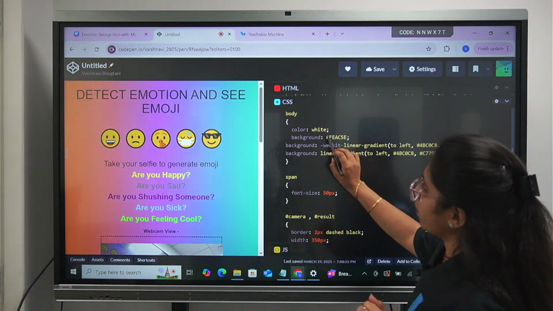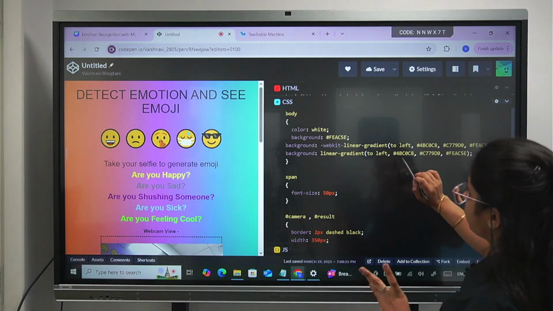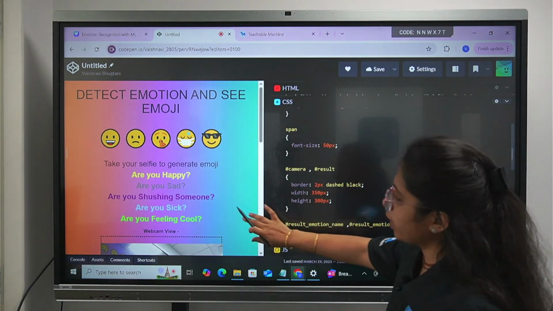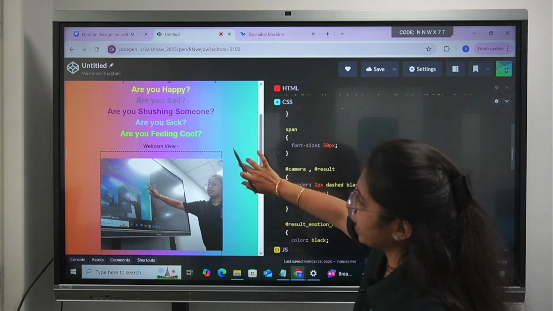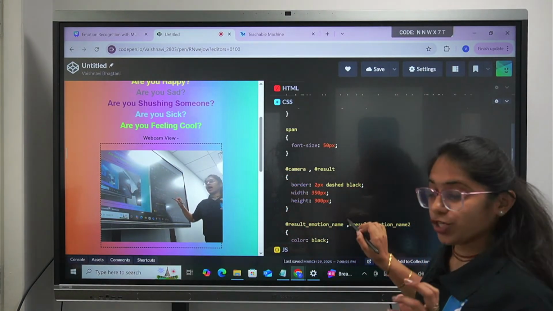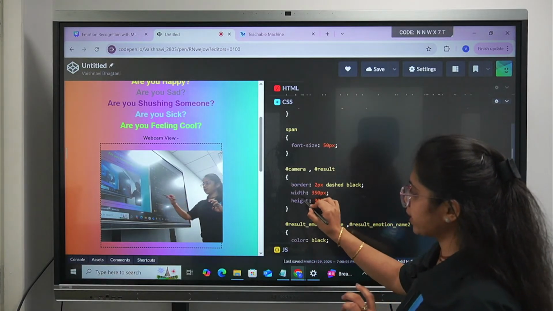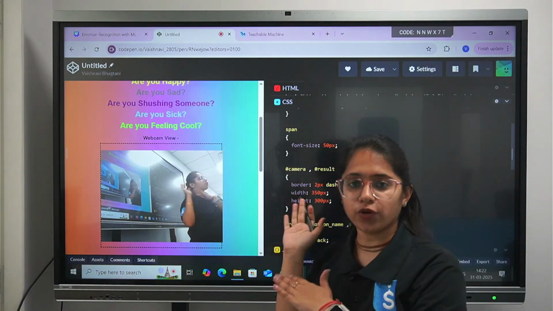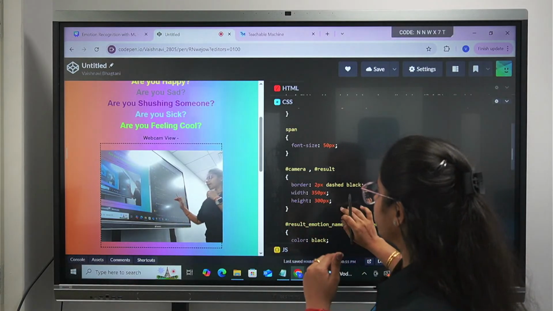Okay, so background color I have given, then I have given a lot of others, like font size should be there, my camera border should be like, if you have seen here, the camera border is like a different border is there. Okay, so there is a dashed black border we have given. Okay, width and height you can set here, right? So alignment of the website you can just do from the CSS part, right? So make it more interactive.